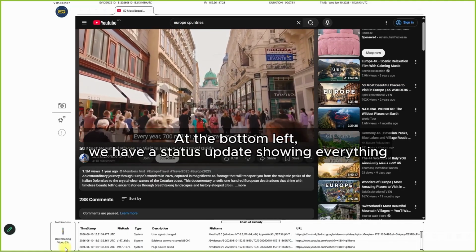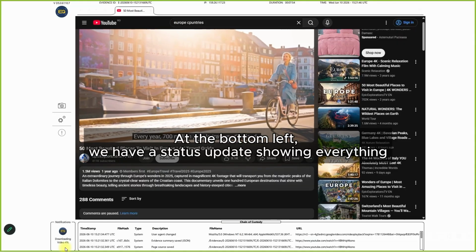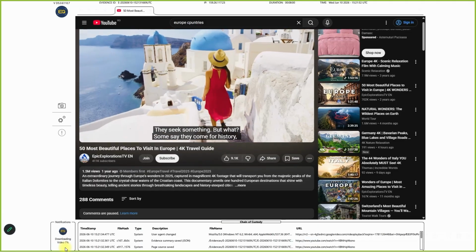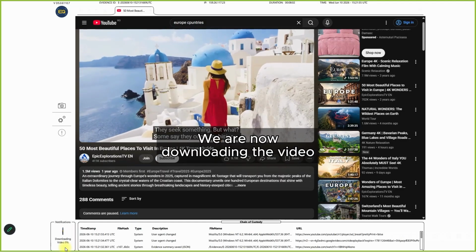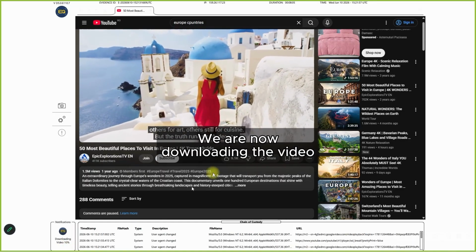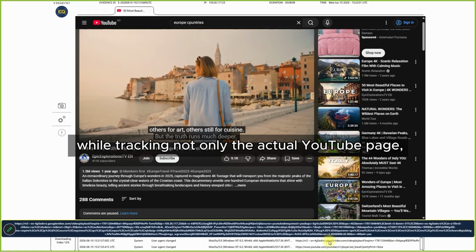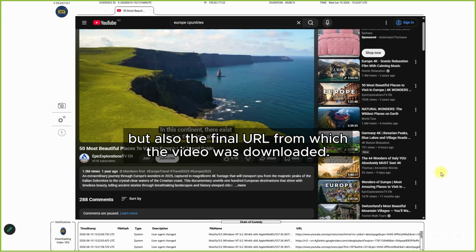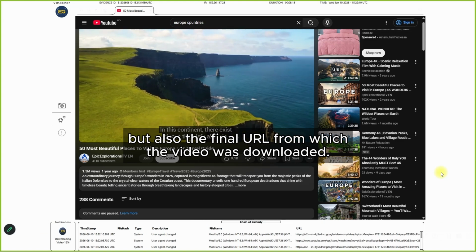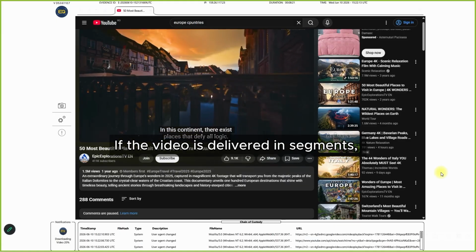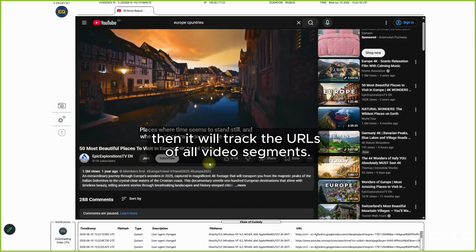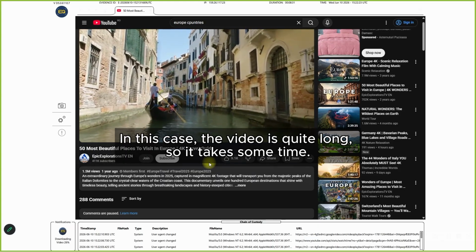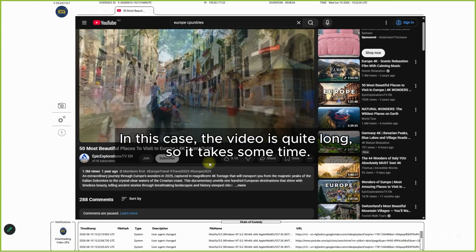At the bottom left, we have a status update showing everything that occurs during the video download. We are now downloading the video while tracking not only the actual YouTube page, but also the final URL from which the video was downloaded. If the video is delivered in segments, then it will track the URLs of all video segments. In this case, the video is quite long, so it takes some time.